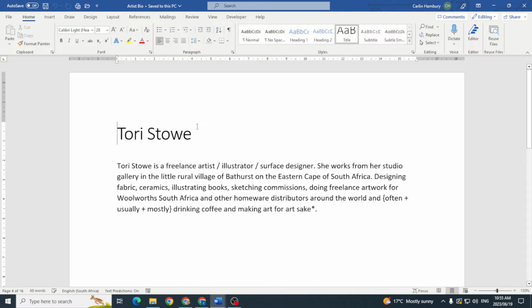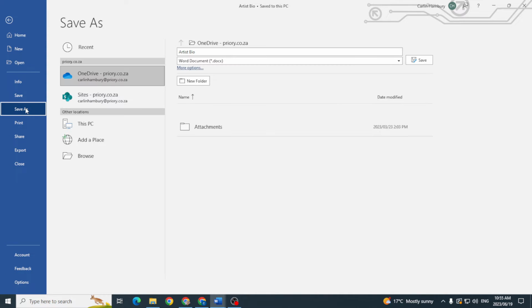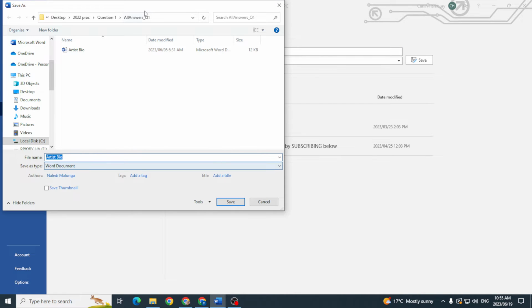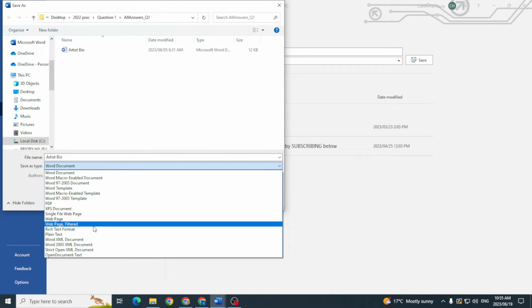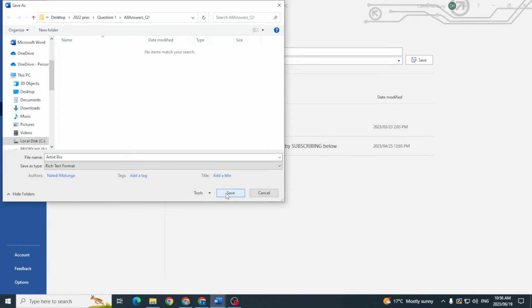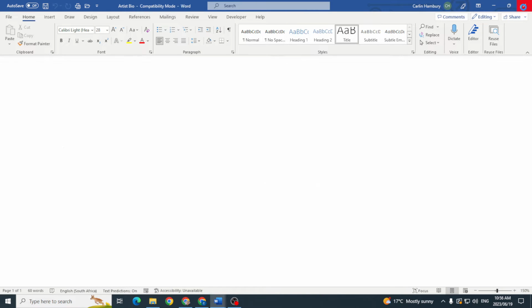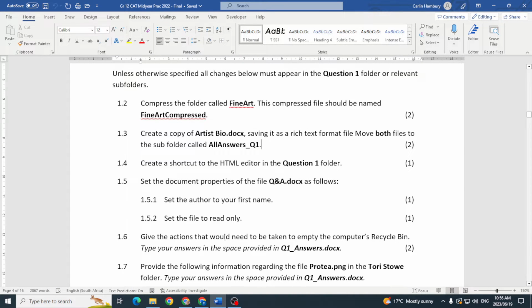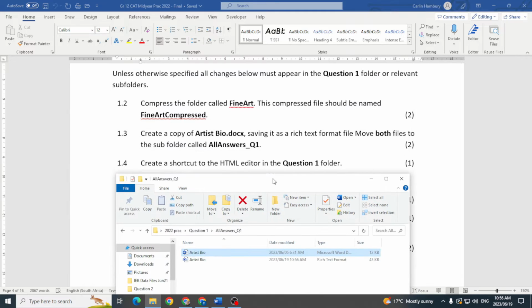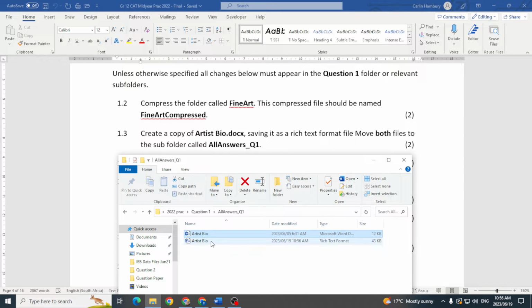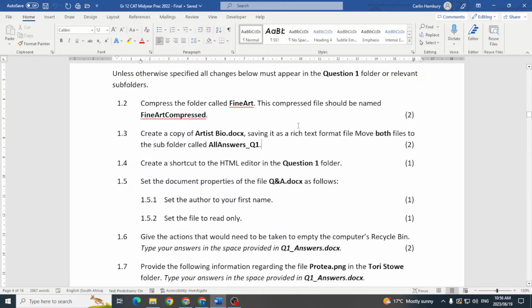Now I'm going to open this and I'm going to file, save it as, and I'm going to save it into that same folder. So I just want to make sure, browse, is it in All Answers? Yes. And they want me to save this as a rich text format. So there we go, rich text format, click save, and I'm going to close this. And let's go and have a look now. All Answers. So what did they say? Create a copy of the artist bio, saving it as a rich text format. Have I done that? Yes, I have. Have I moved both files to the subfolder called All Answers? Yes, I have. Right, let's continue.